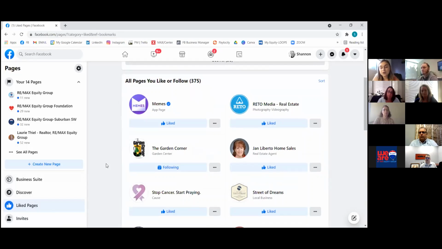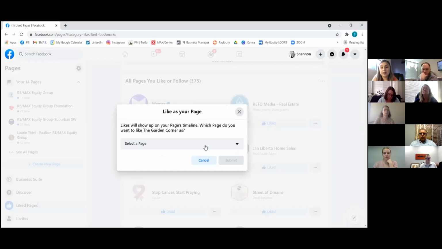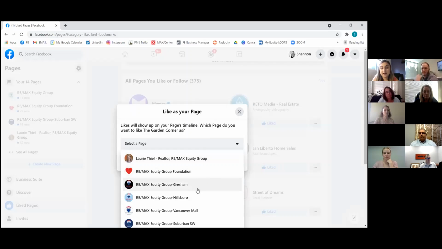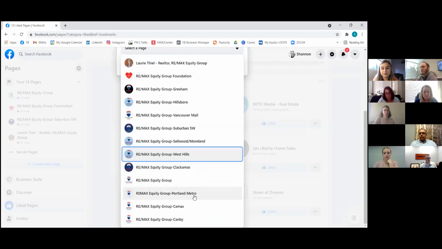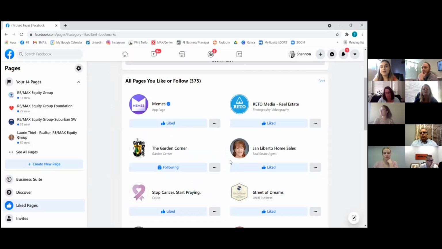Now, I always get the question of, how do I go in and like all of these things as my business page? How do I connect those dots, right? So that's where you would go in, and let's say I really like this, the garden center or the garden corner. I can go in here, go into this 3-dot ellipses. I'm going to like it as my business page. So I can go in and I'm going to select my page, and let's say I'm going to just like it from Suburban Southwest, and I will submit.